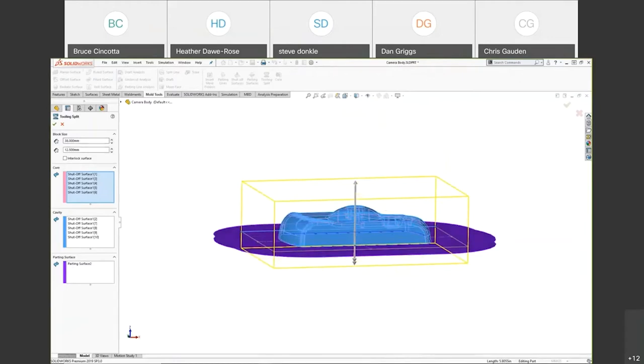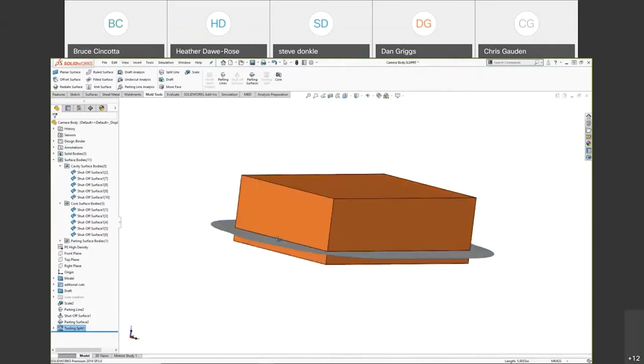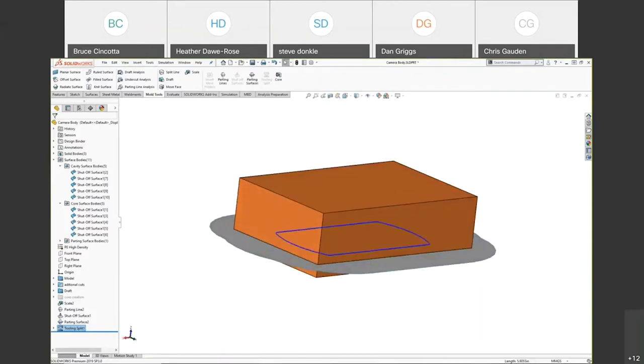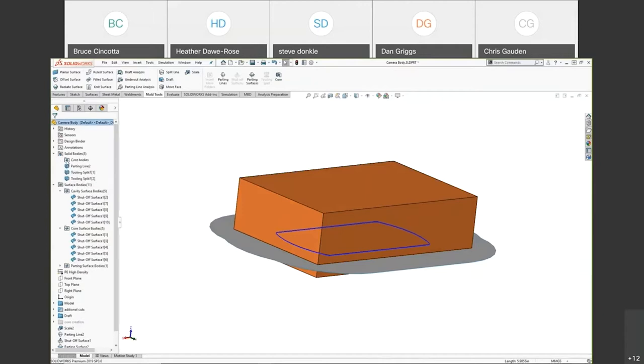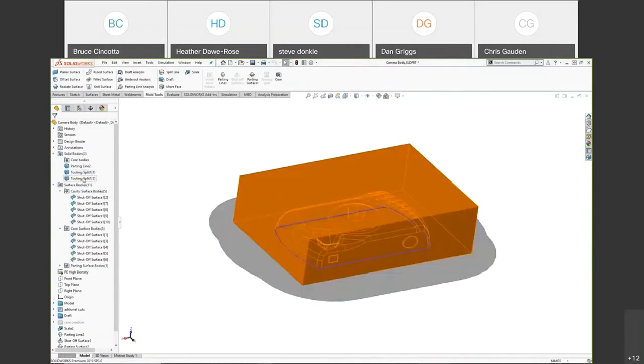And I'm going to make them, let's do 10 and 40, just because they're even numbers. But it just depends on what you want your mold to look like. I can hit green check. And right now I have my core and cavity. And if I go into my solid bodies, I can see I have, well, first the camera, and then I have first part and tooling split two.